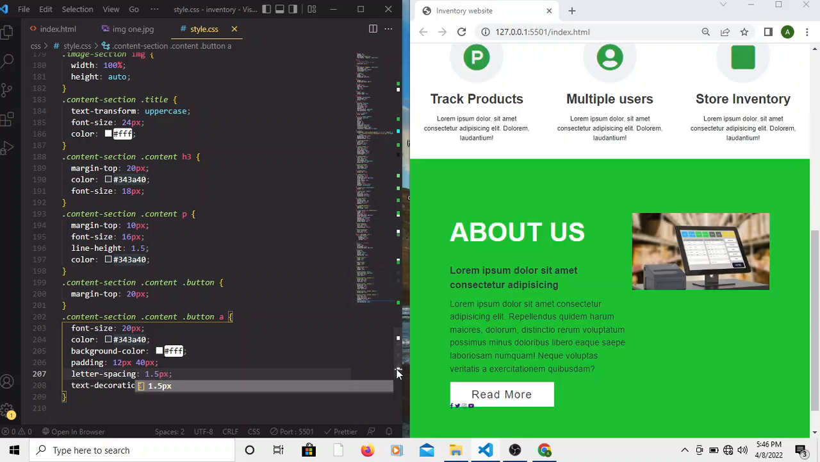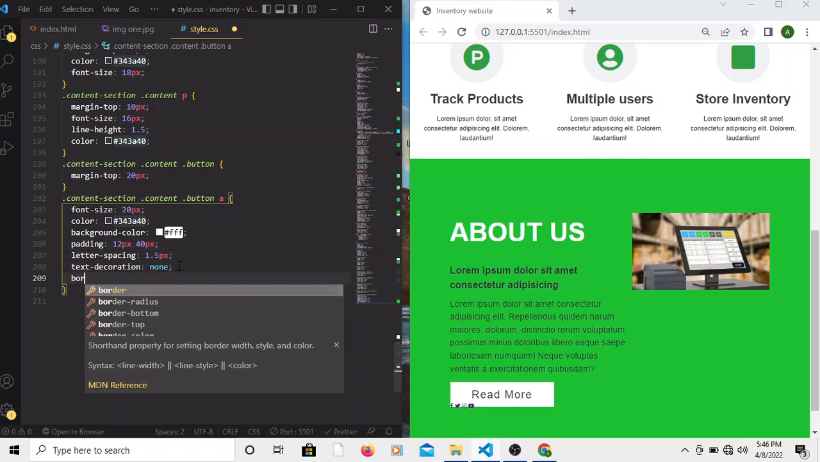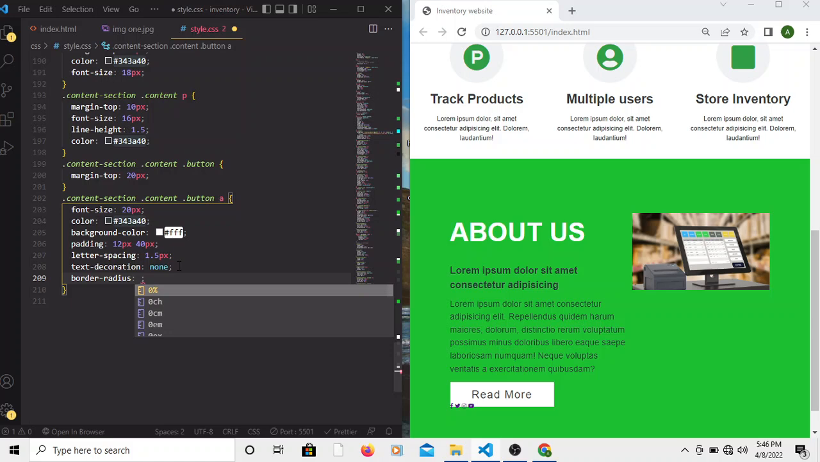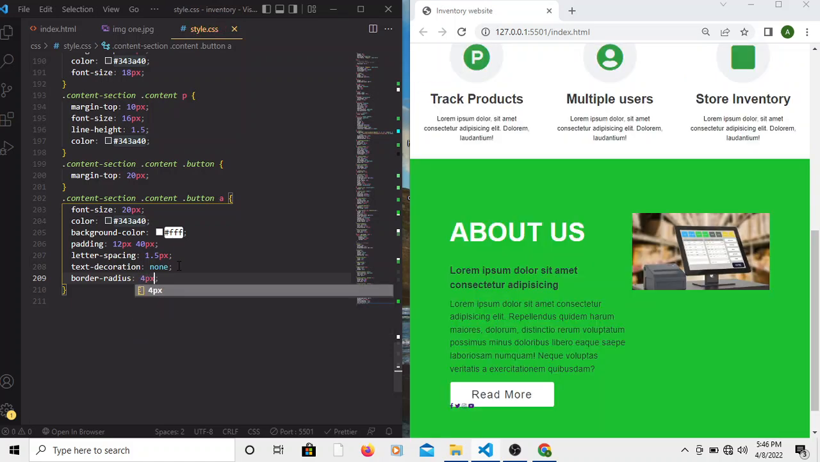So we'll now apply border radius. I'm going to apply border radius. So border radius of 4 pixels. Yeah, border radius makes sense now.